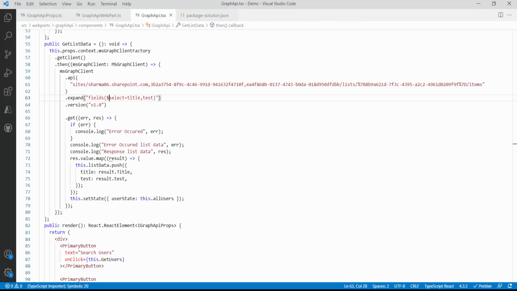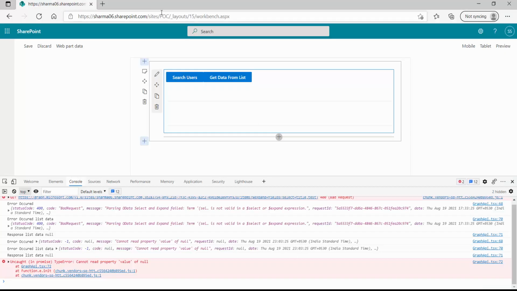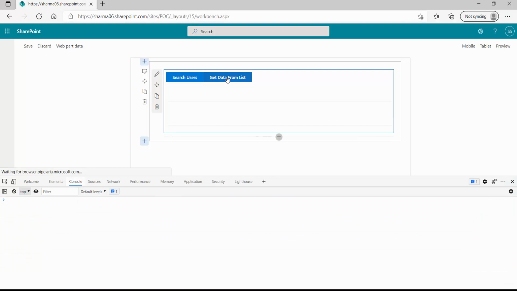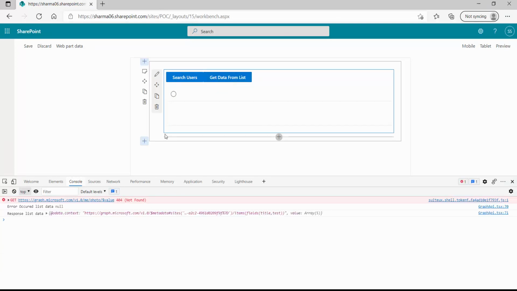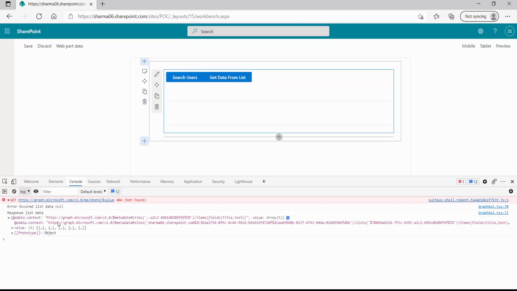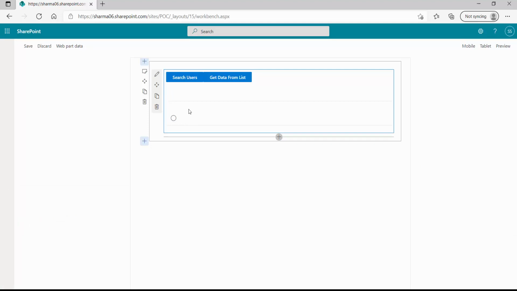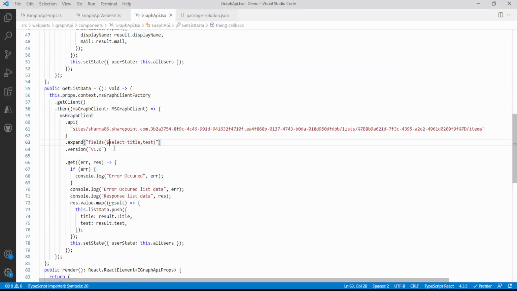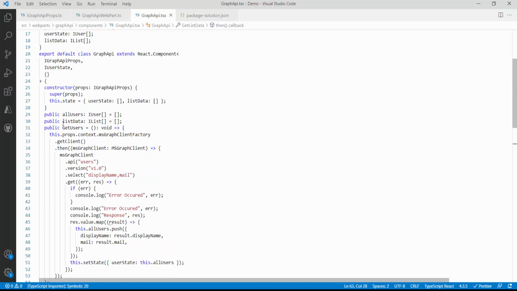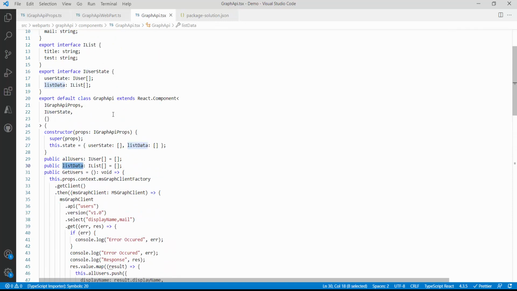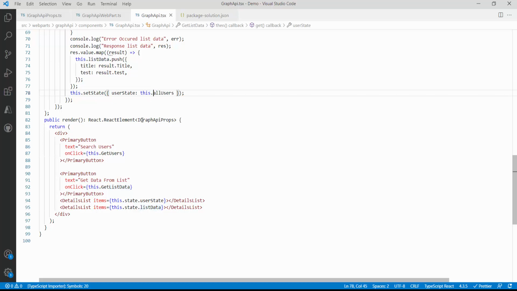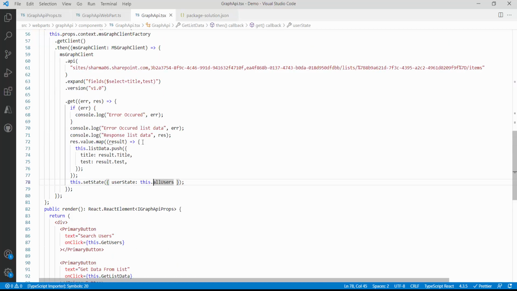Now I think it should work. Reload message is fine. Let's go back, refresh, click on this get data from list, and now we are getting the response. The only thing is this data is not appearing in my detail list. So we will see why this is happening. I must have missed something very small. Let me quickly check it. List data is fine. I think this dot setState I have not updated. This is the reason.